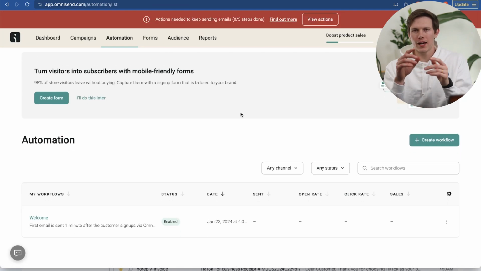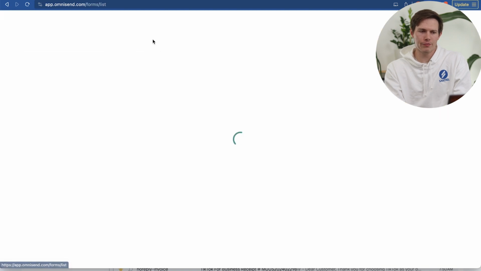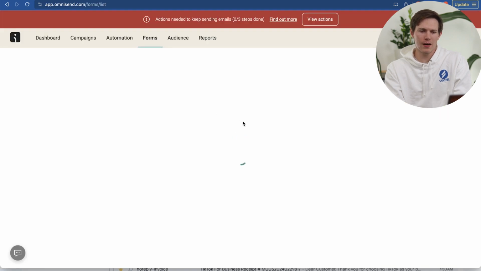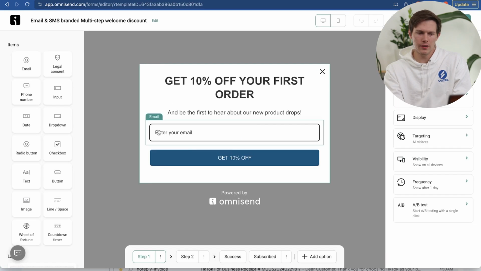But if you remember, that had a couple things. It had a form in the beginning. It had lists that people were on, and it had a welcome email. So we need to customize those things right now. Starting off with forms, we're going to click on Forms on the top, and we have kind of a default form that'll give us in the very beginning. And so we can click on Preview Launch Form. All right, and there is our form right now. Get 10% off your first order and be the first to hear about our new products. Enter your email, 10% off, and then powered by Omnisend on the bottom. I mean, there's not a whole lot else I would want to change there.